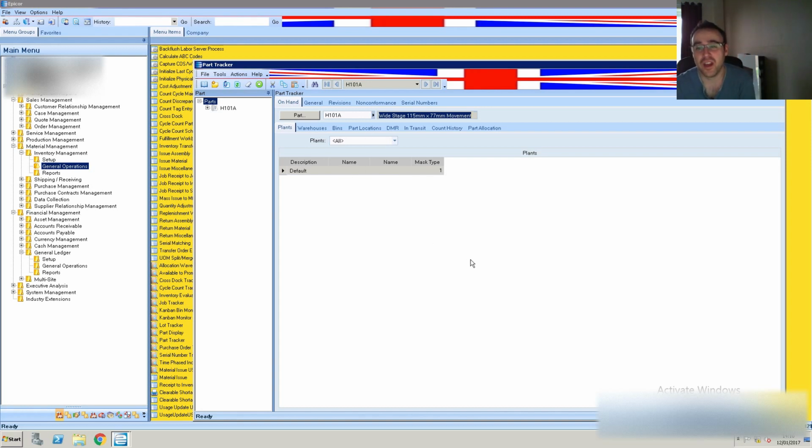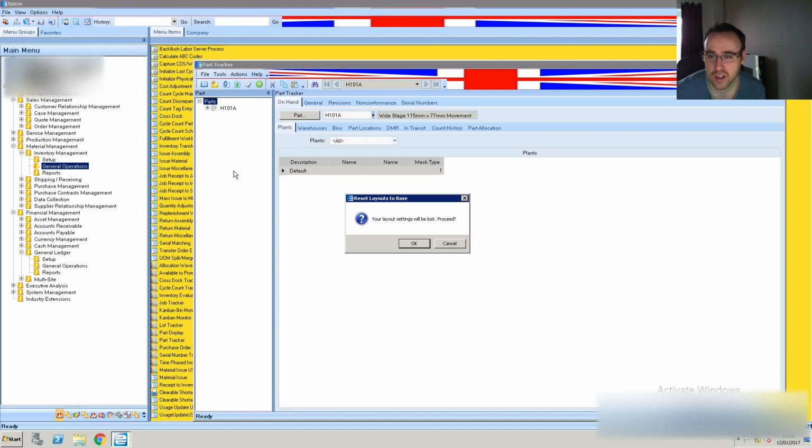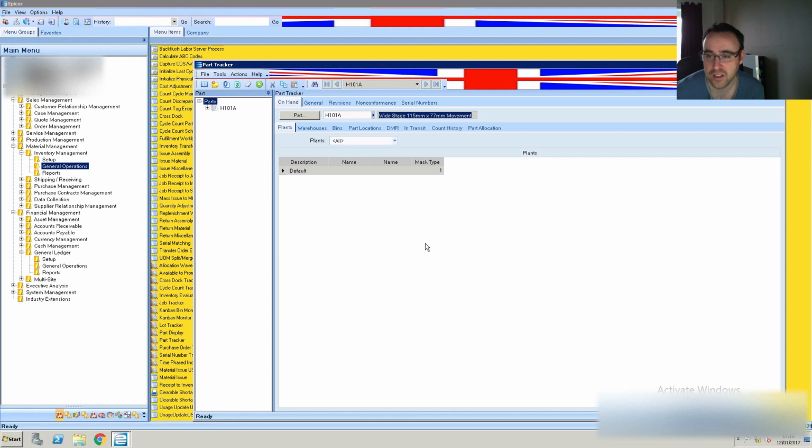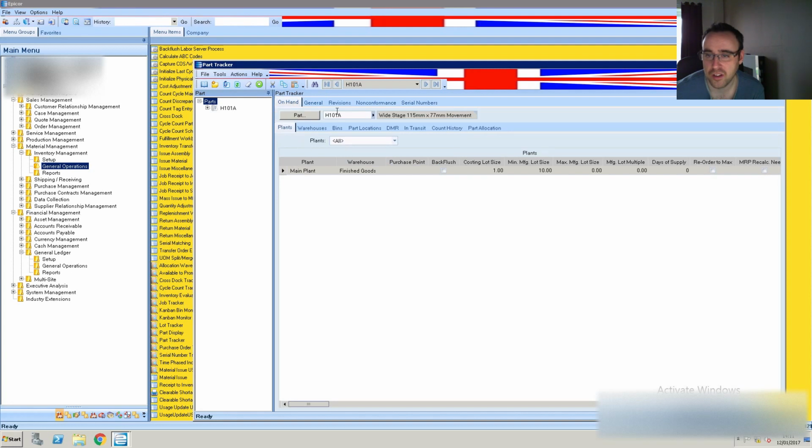Now the reverse of that, if I want to then reverse it and say, well, actually I preferred it as it was, all I need to do is click Tools and reset layouts to base, and then it gives you a warning, are you sure? And click OK, and then I'm going to go back onto, if I click clear, and then as you can see it's taken everything back to how it originally was.